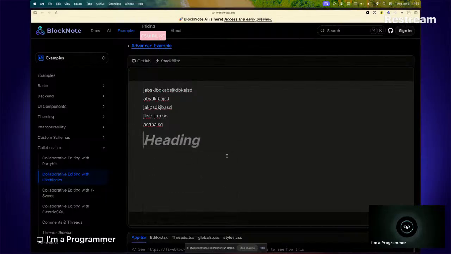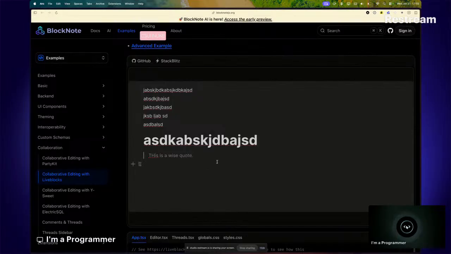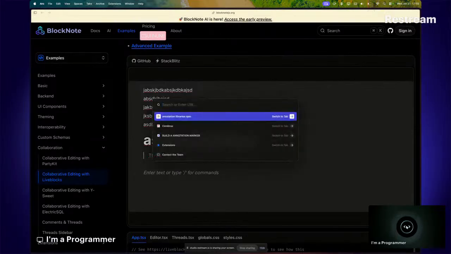You can create rich text by creating different heading sizes, different colors, quotes, a wise quote, right? I created this, I used this particular library in one of the things I built. So I built this part. Guys, it's great for more things.